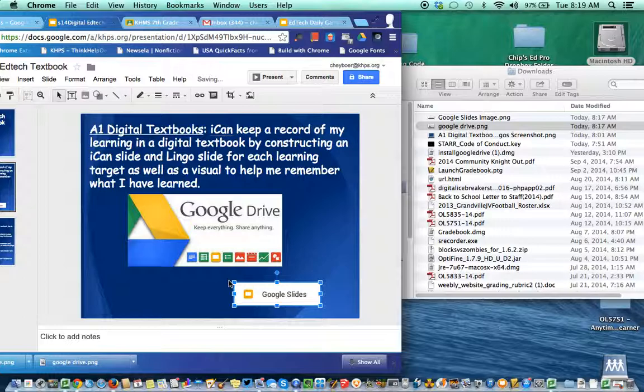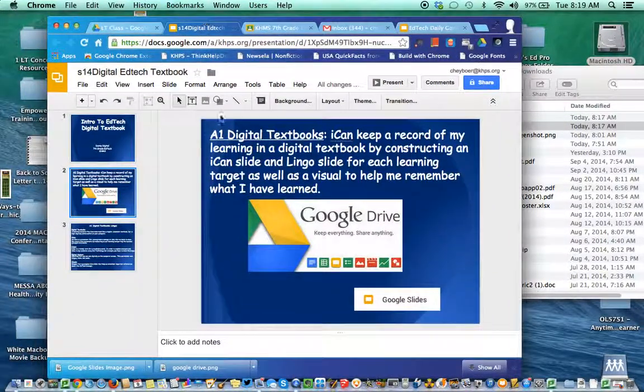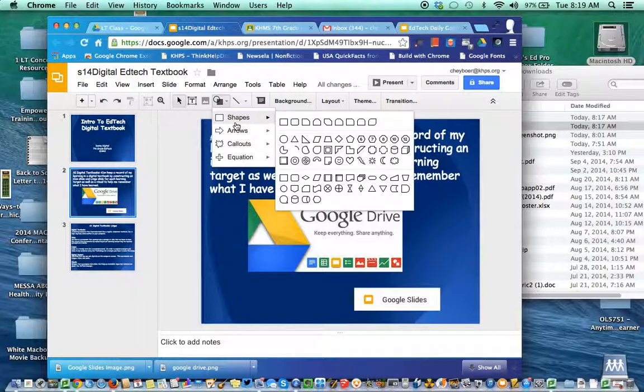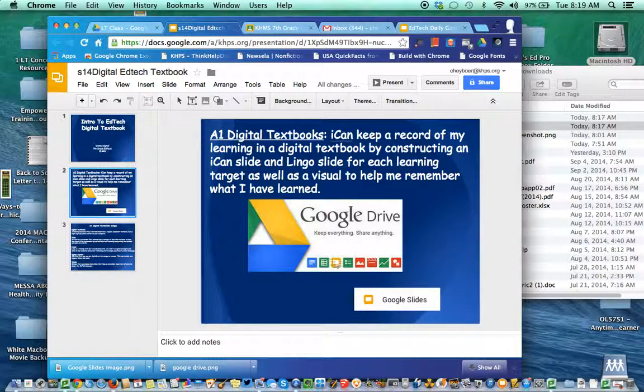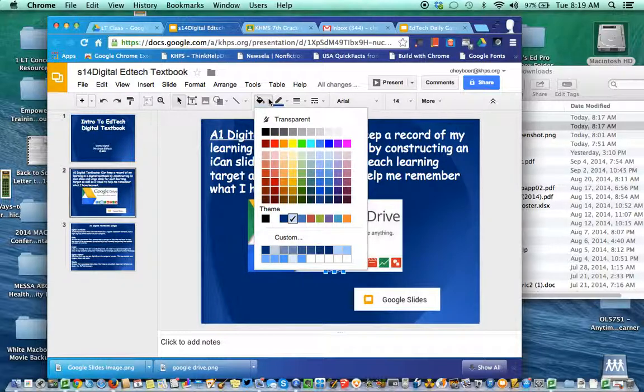Now I'm going to show you another tip here, just to go with this. Let's say we wanted to draw some things on here. It's fairly easy to do. Let's say I wanted to draw a shape like a circle here, and just simply highlight our little Google Slides icon here that's part of the Google Drive. So I can make a shape, and I can make it whatever shape I want. I can mess around with this a little bit.